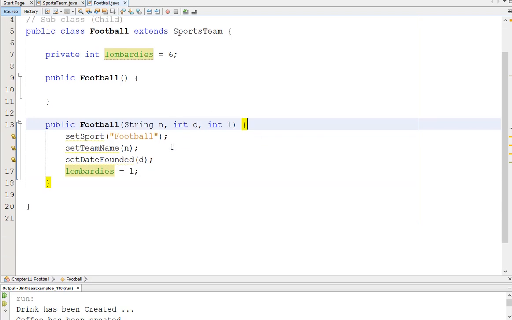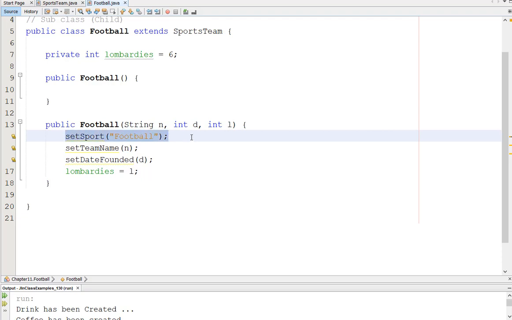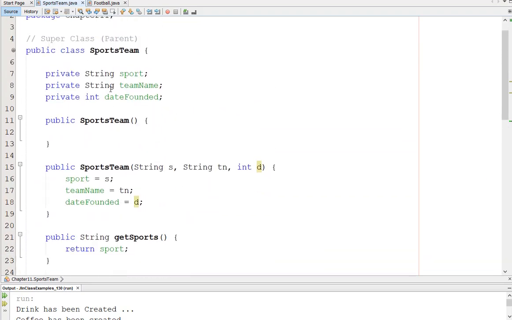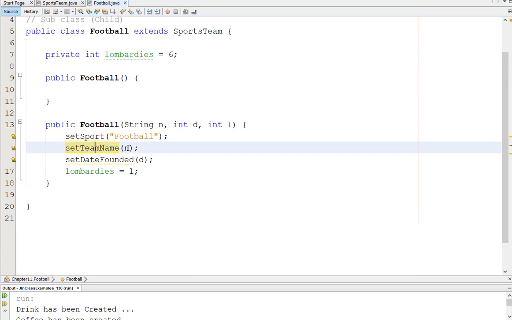So see here, when we invoke an overloaded constructor of football, we pass n, d, and l. For the sport, we just assign it to be football. The user has no choice there, because this is the football class. Of course, the sport will be football. For team name, we use the setTeamName method, which is derived from the sports team class. Because it is inherited, we can use that, passing it n, which is what the user gave us. Set date founded, we take d, which is what the user gave us for the date founded, and l for Lombardi's. Whatever they gave us will be assigned here, and that will actually override the 6, so I believe we don't need the 6 at all.